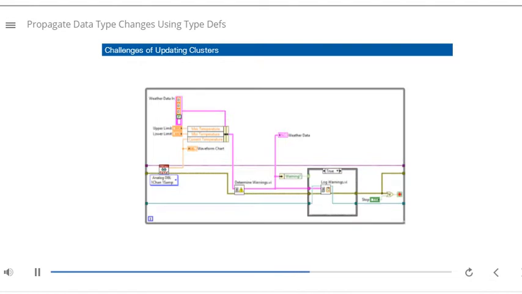Here we see a block diagram for an application where you use the weather data cluster. Where on this block diagram will you have to make edits?